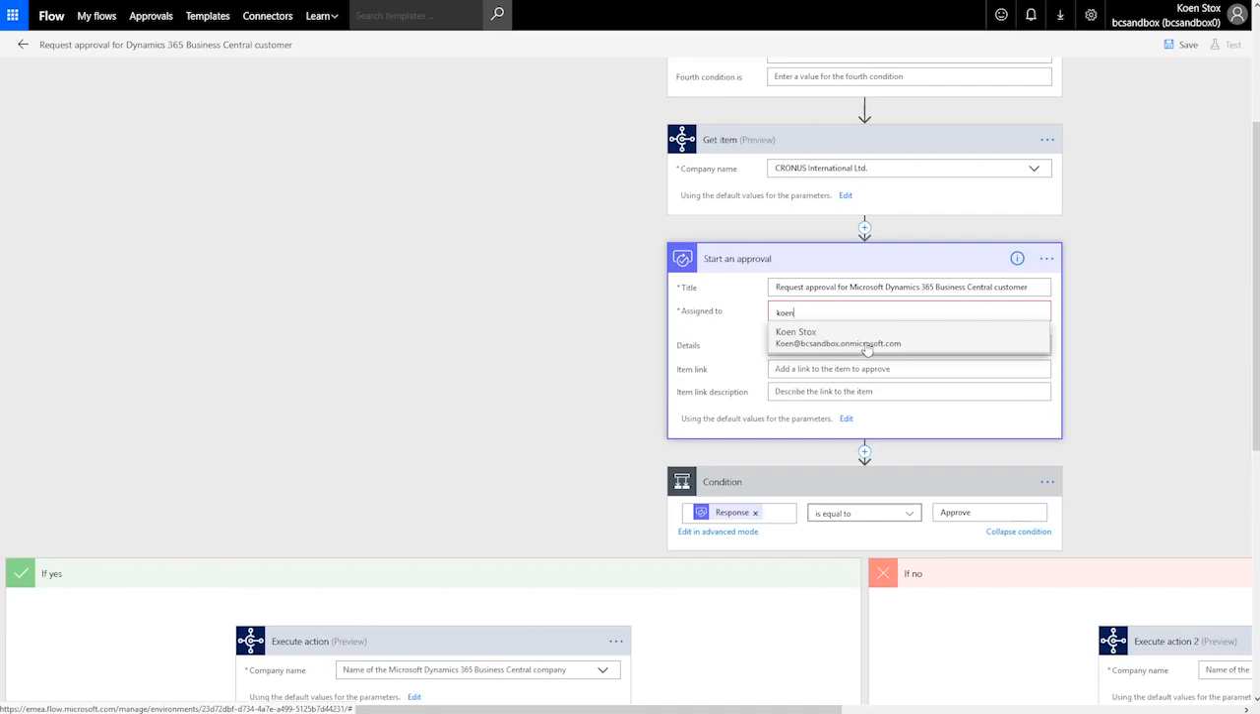And supposing that this is the sales manager that should approve customers, this is the email I would like to go for. So again, now this is a fixed, predefined email address, but you can also use dynamic content if you want. Then the details. So the details will specify what is included in the email message. In this case, customer with the customer number, and then the name needs to be approved. If you want, you can add a link.